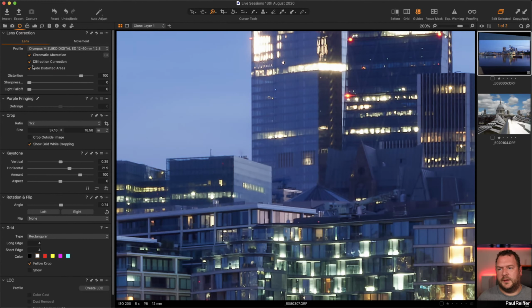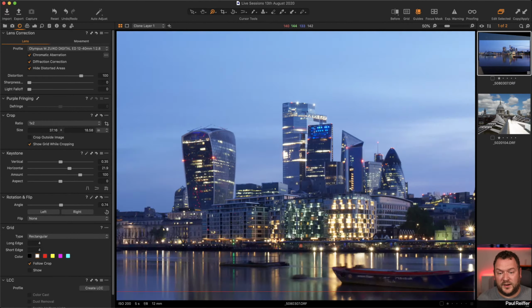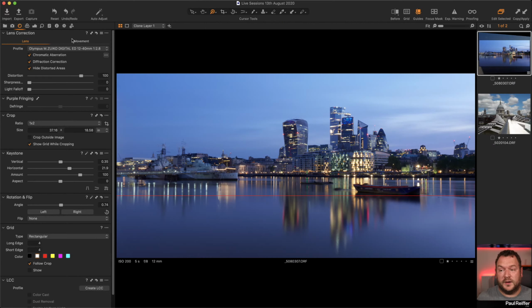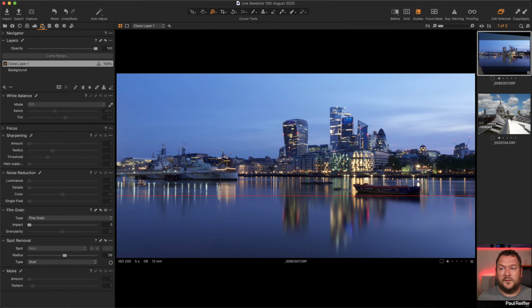Yes, when it loads up. So turn it off, a little bit soft, turn it on. It's done a pretty good job of just sharpening that up a little bit. 5-second exposure at ISO 200. At f8 you should be okay, but in this case diffraction correction has actually improved it a little bit. We're also going to do a little bit of extra sharpening.